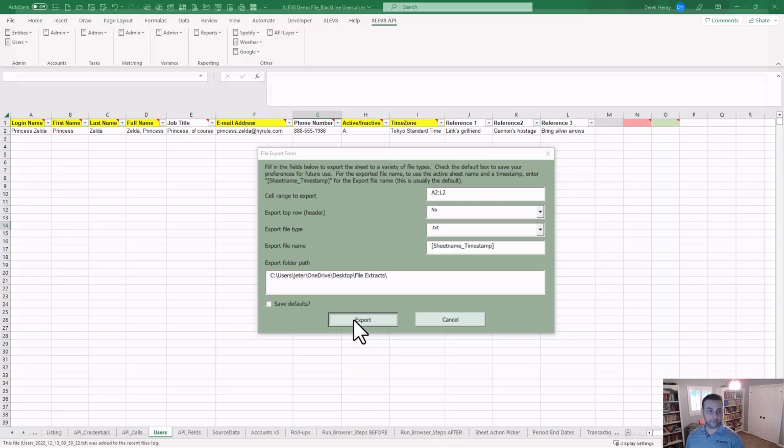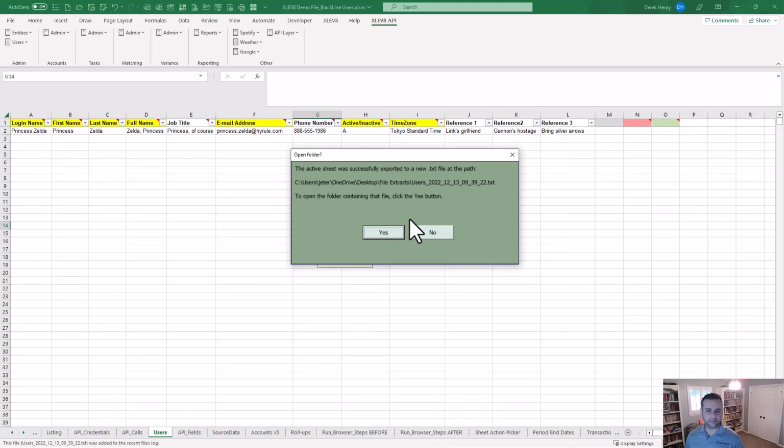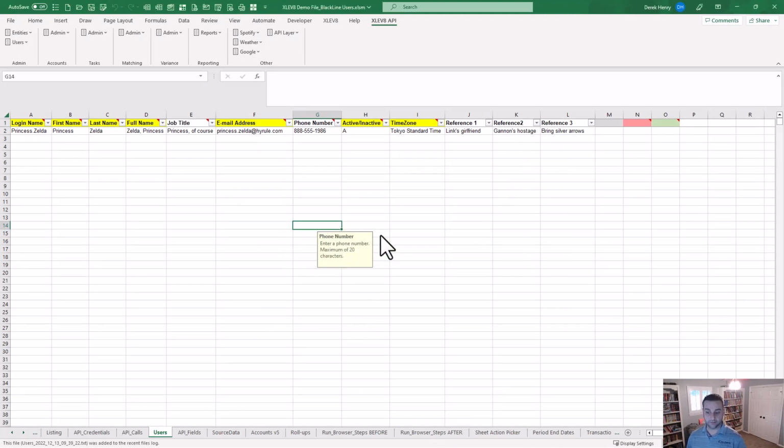And even better, it's going to say, hey, do you want to open that folder? Because maybe you want to drag and drop that into the BlackLine import box. Great, go ahead and do that. So when you click yes, it's going to open that folder up so that you can see that file. So let me drag that from the other side of the screen here so you can see it.